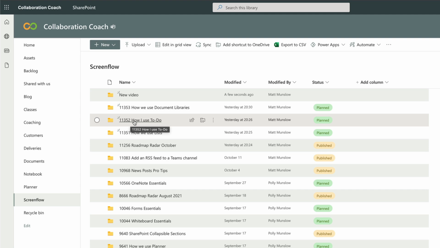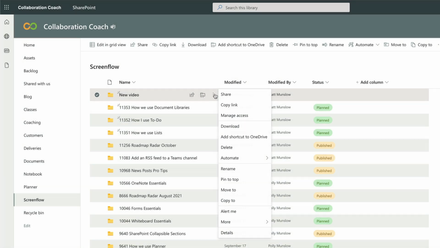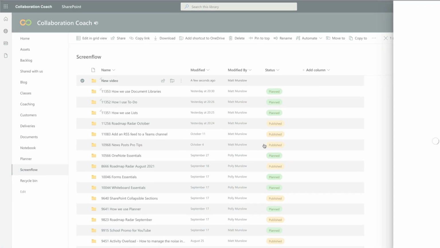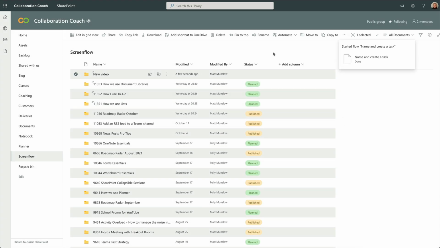And to do that, I just select the folder, go to the ellipsis, automate, and then I choose my name and create task workflow. When I press that, the panel opens up on the right hand side and I just choose run workflow. Now it takes a few seconds, but the outcome will be my new folder is renamed, and you can see it's put the unique ID at the beginning. And also a Planner task has been created, and we'll come to that in a later video.